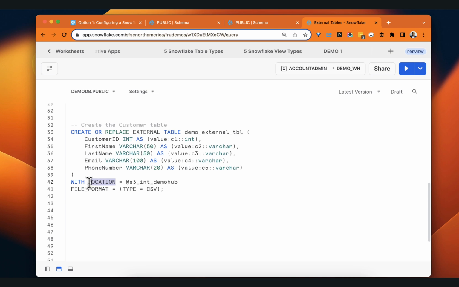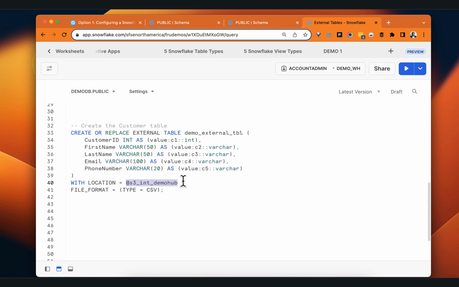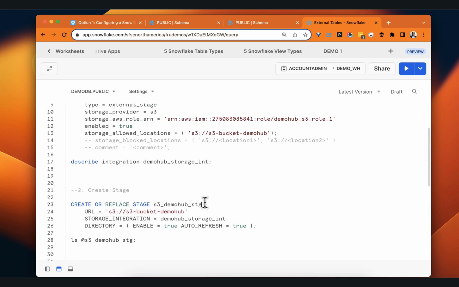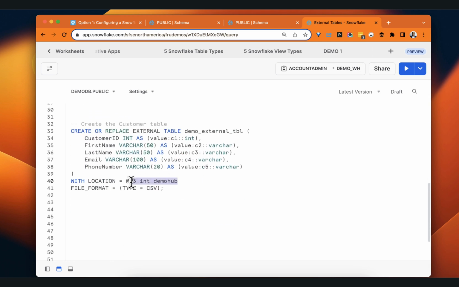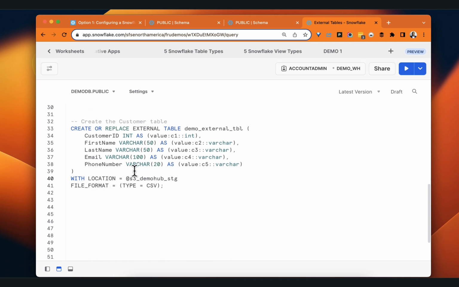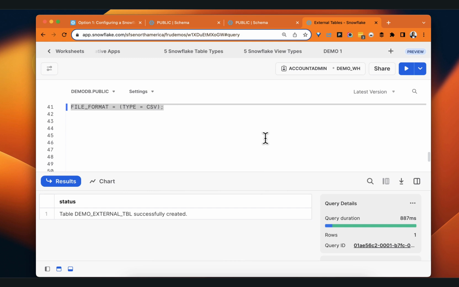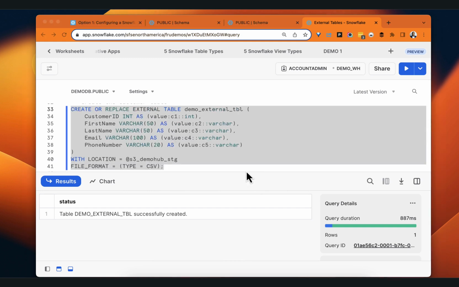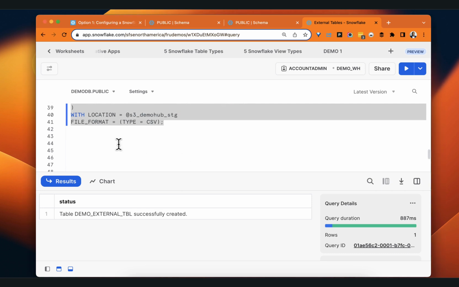So here we're going to read from a location, and this location will be the S3 bucket. Replace that with the stage we just created, S3 DemoHub STG. The file format in that location is of type CSV. So pretty straightforward. Create or replace that table, and now we have successfully created an external table in Snowflake called demo external table.